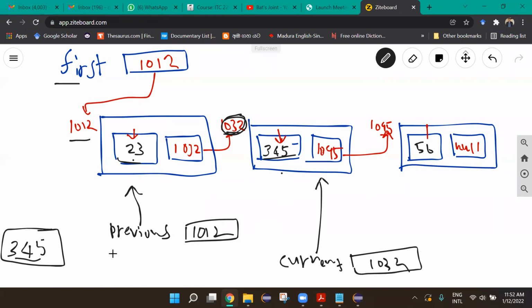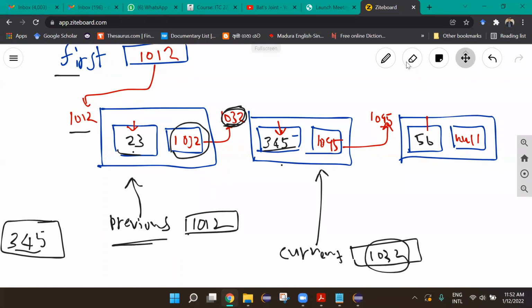We check the value. Values are matching. Oh, now we have found the value. Right? Then we have to delete that. How to delete that? When we are deleting, we need the help of the previous. Previous is assigned with, currently previous is having previous next is having current. See, previous dot next.